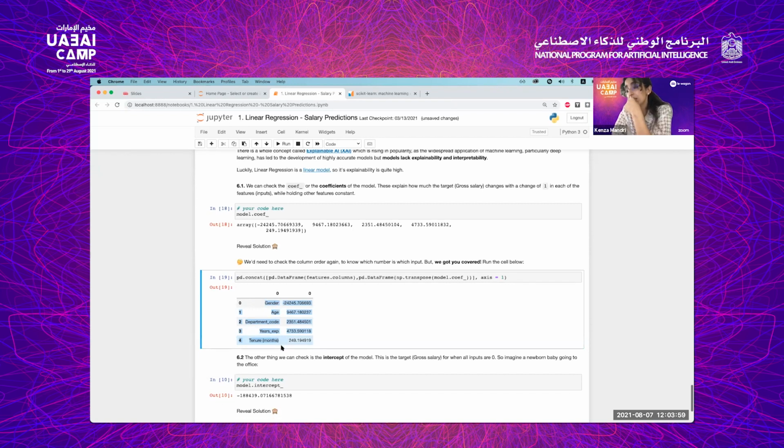So what this means is, if gender is 1, so a woman, the salary is likely to go down by negative $24,000. And if age increases by 1, the salary is most likely to increase by almost $9,500. And that's what the coefficient is trying to make us understand.